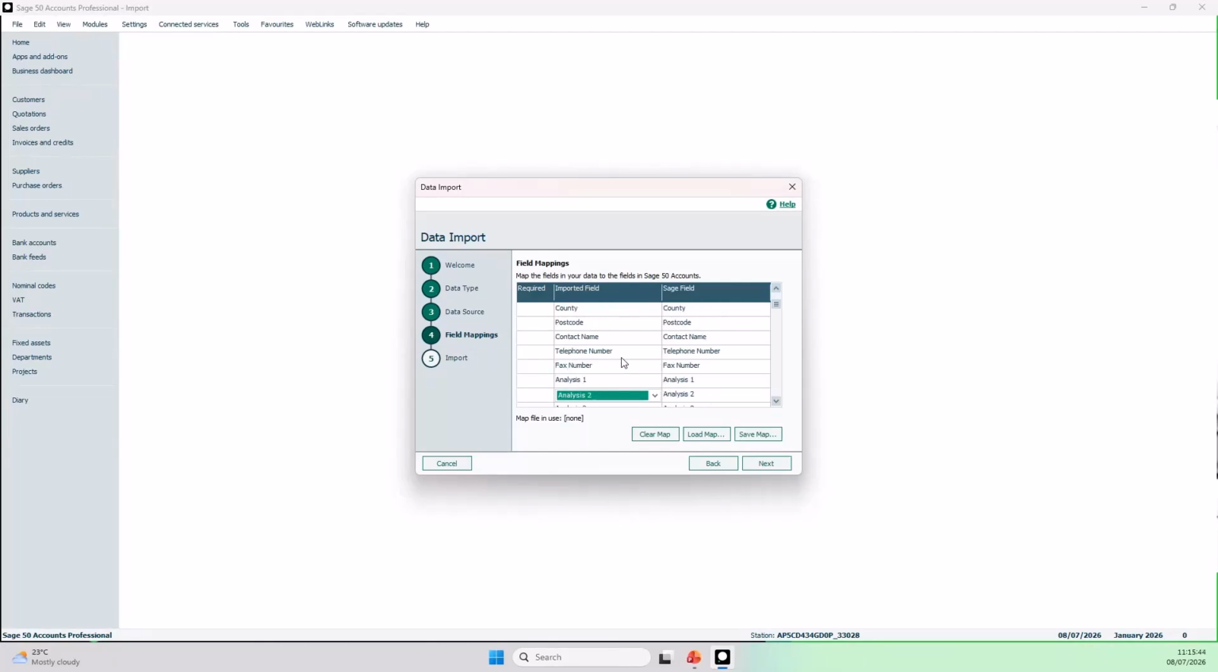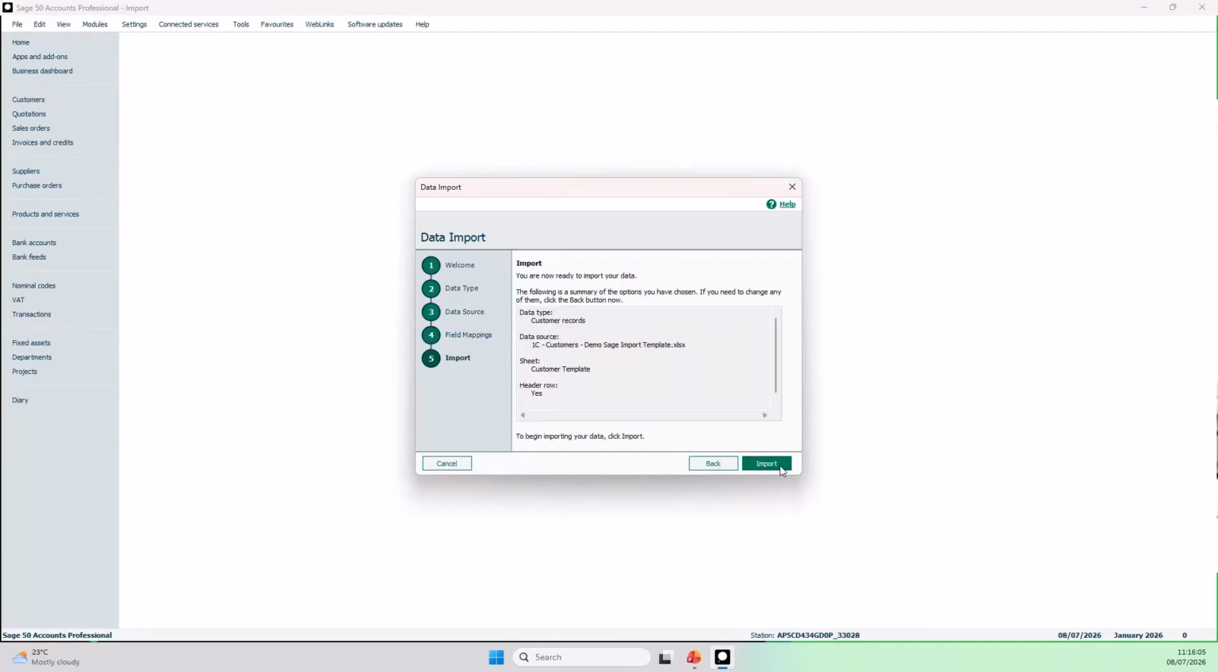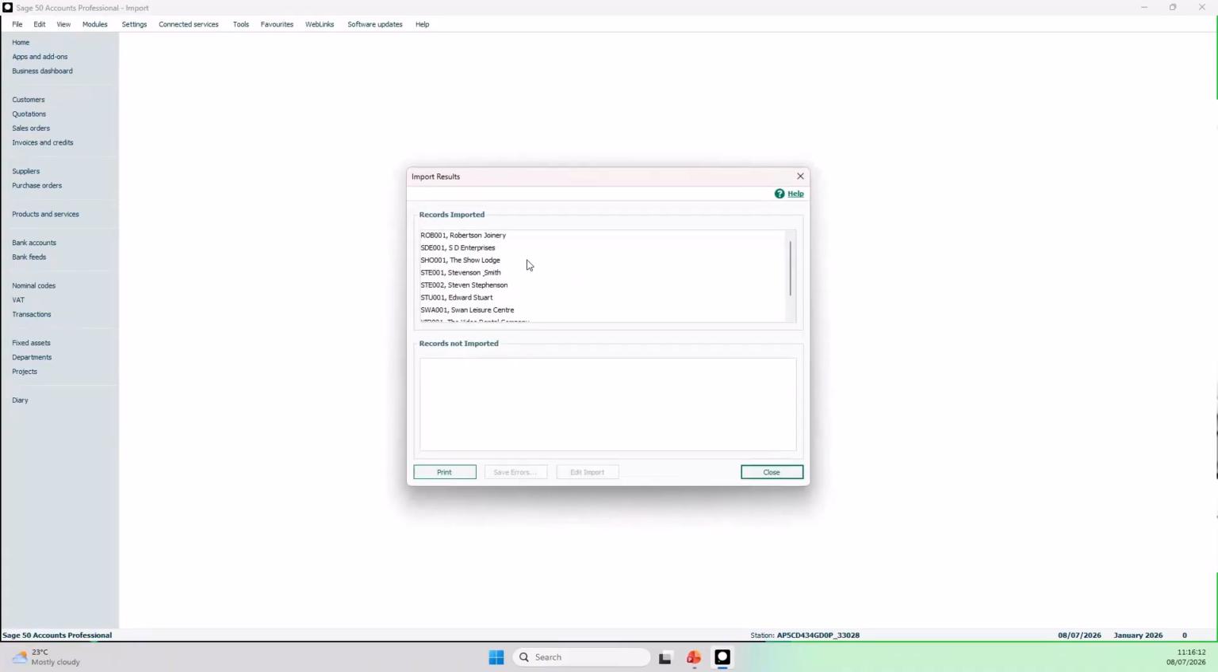So if there was anything on here that I didn't want to import, so maybe I didn't want analysis 1 on there, you can scroll back up, leave that blank, and it won't import analysis 1. So you can pick and choose what you want to import at this point. But it's mapped everything for me, so I'm happy with that. I'm going to click Next. It gives us that summary, and I'm going to click Import. It goes through those 2 checks, and they've been imported fine.